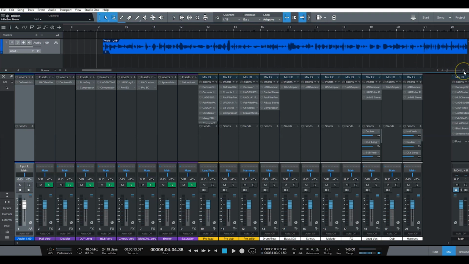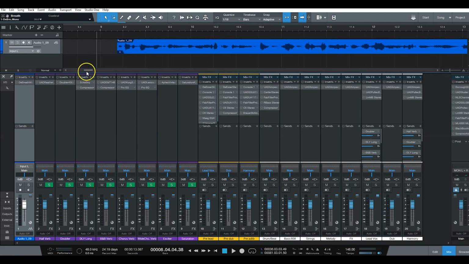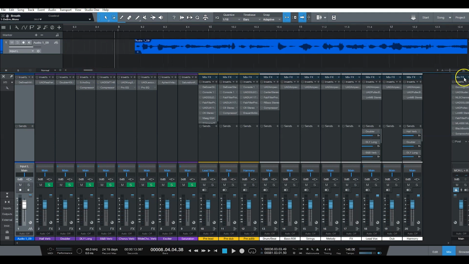But first, I like to zoom in just so I can actually see the breaths. All right, zoom out just a tad. Yeah, I know there's shortcuts, but sometimes I just like to click on the actual screen just to do certain things. All right, so let me play that vocal one more time.